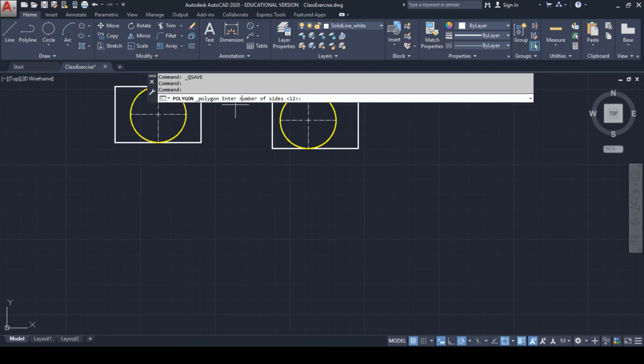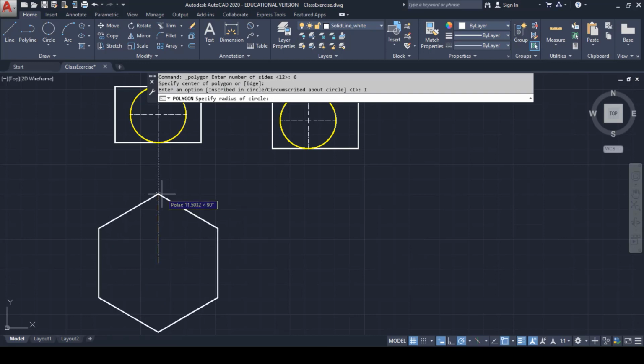Then first of all, it asks for the number of sides. So we are going to do 6. Okay, 6. Then specify the center. So randomly give a center here. Then it asks is it inscribed in circle or circumscribed about the circle. So first of all, let's do the inscribed in circle. So select that.